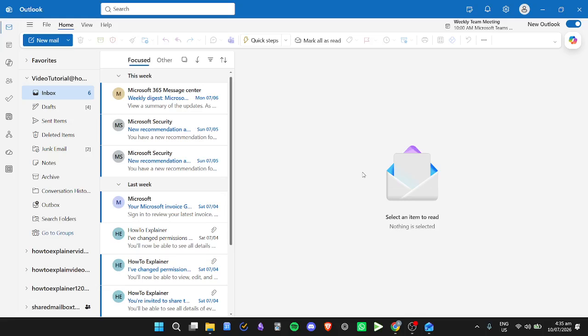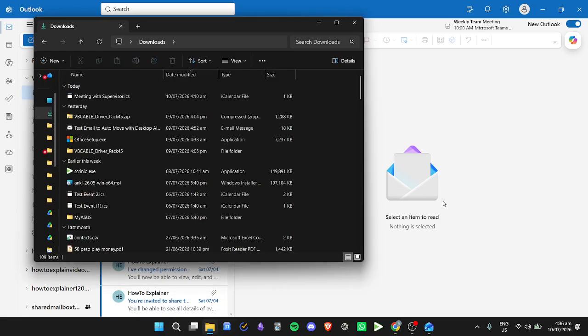How to fix ICS file not opening in the new version of Outlook. So here I have the new version of Outlook open, and I also have my ICS file right here in my folder. What happens before is that when you click on an ICS file, it automatically opens it in the new version of Outlook. But now, whenever I try to double click the file, as you can see, nothing is happening. So it's not opening.